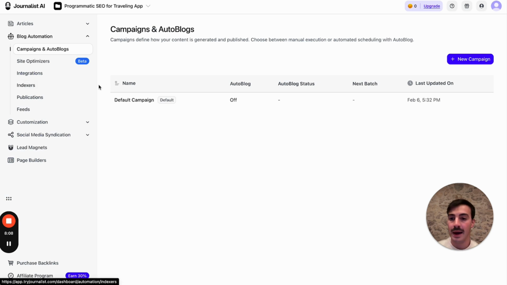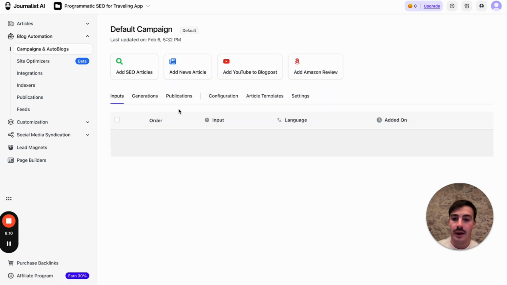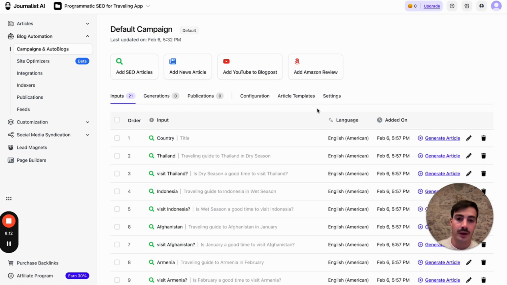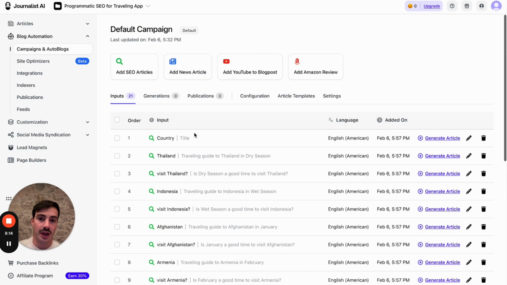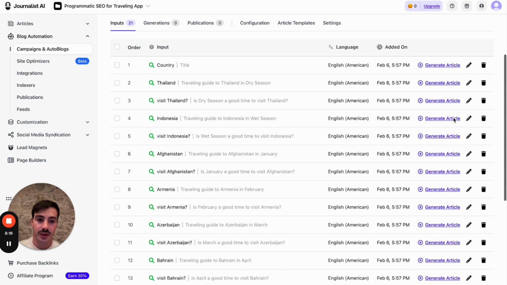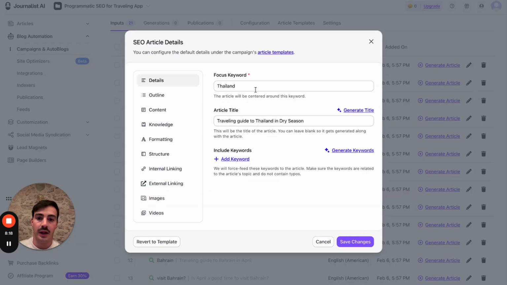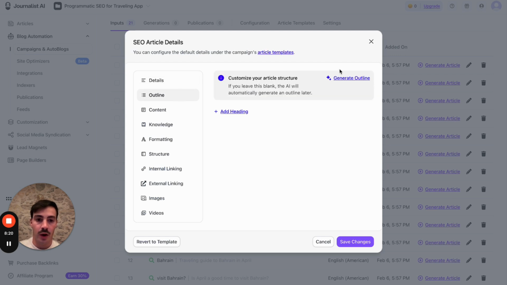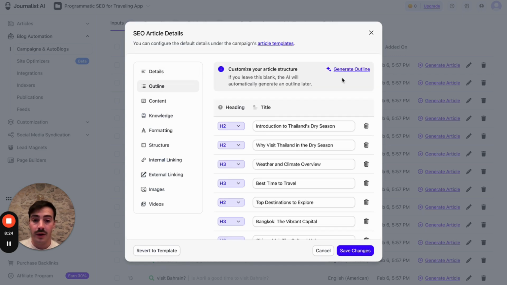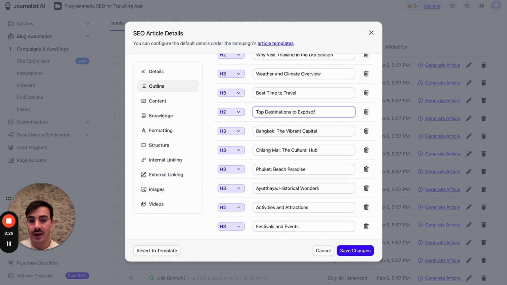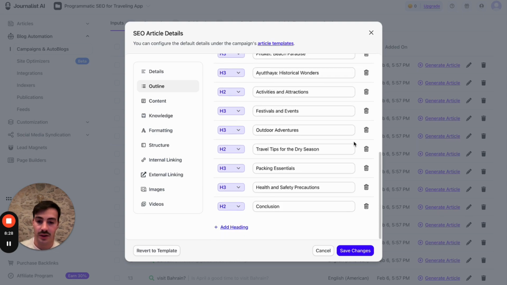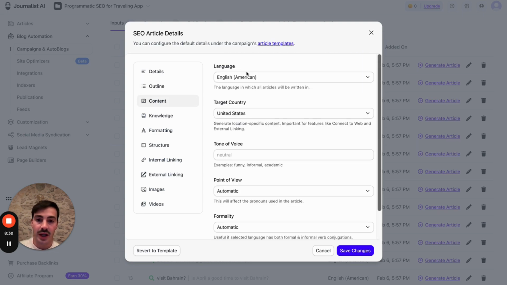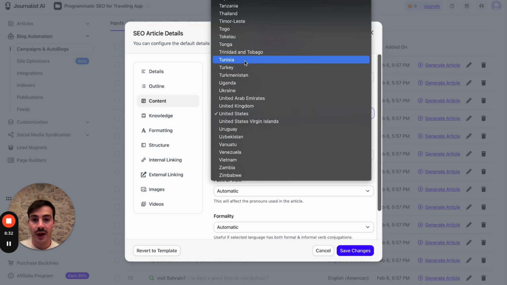So now, going back to our campaign, we could just generate these ones, but I would suggest you make some changes here. Actually, before I generate this article, let me set up some things right here. We can generate the outline to see how the AI would generate this type of outline. If you're happy with this, you can change things around, you can add things. It doesn't need to be this, it's just an outline. You can change the language, you could target a country, of course, we do Thailand. Just Thailand. There we go.